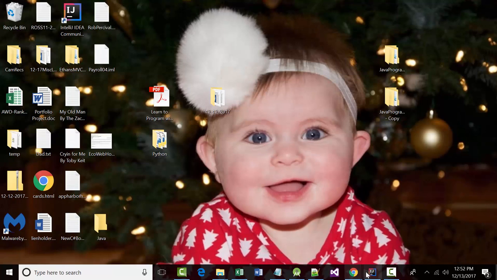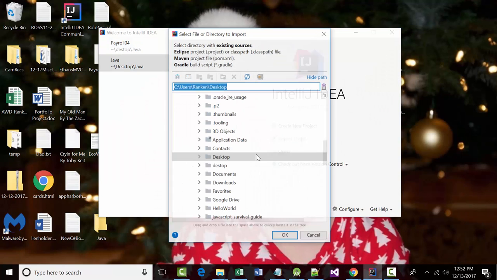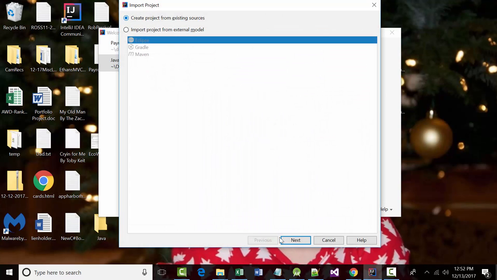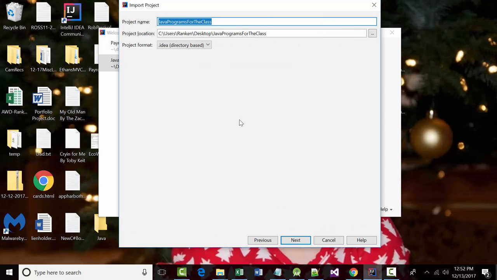All right. So import project. There's the path. All right, I'm going to click OK. And it says, what do you want to do? I want to create the project from an existing source. That is what I want. It's already there. All right.